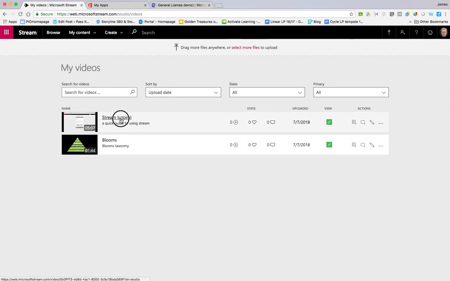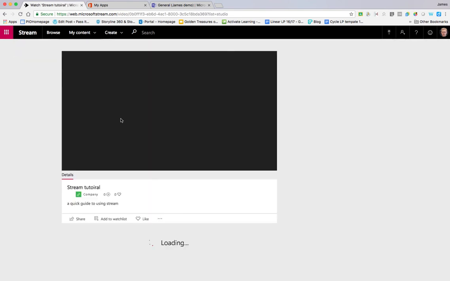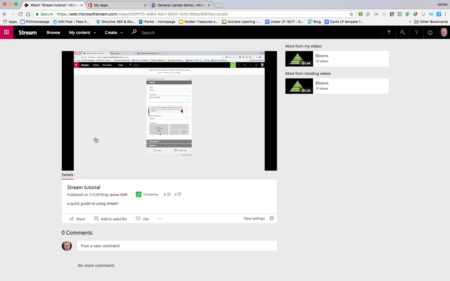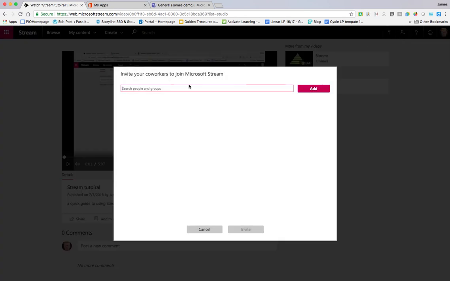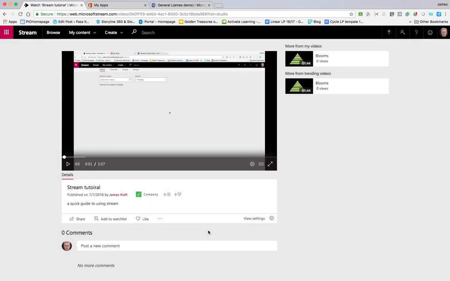If we click onto the video itself, let's pause that. You can see the sorts of information you like. Up here, you've got the ability to invite others. So very similar to the share feature. If you click on the plus, you can search for people or groups. So you can do that once you've uploaded it, if you wish. We'll cancel that for the moment.